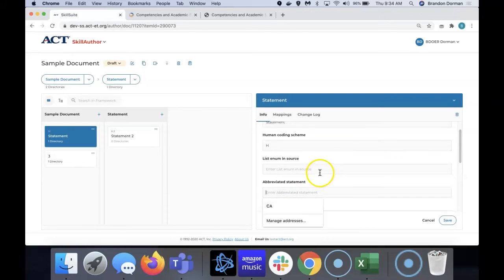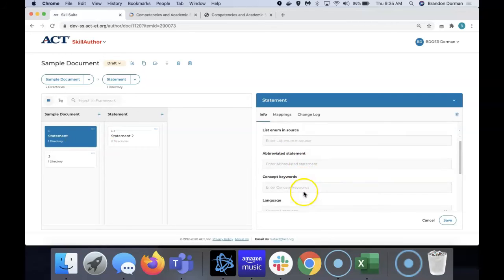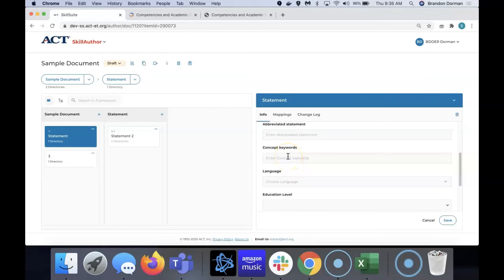Abbreviated statement is actually a powerful statement, because a lot of times we have statements that will have like a bolded header, and that would be the abbreviated statement. Underneath it, it would have a more full description of the standard that's being discussed. So if there's an abbreviated statement in SkillAuthor, the user interface will show that first, and then when someone clicks on it, it will show the full statement. Concept keywords aren't required, but very useful to put in there when we're doing further mapping work. If this is a framework that we're creating, we want to encourage use of concept keywords.